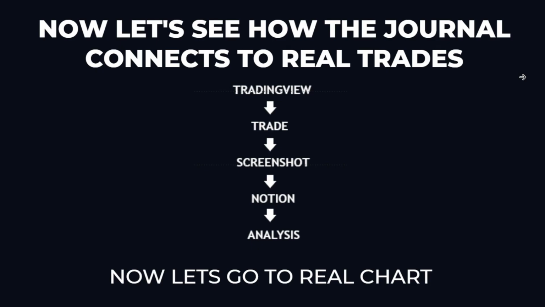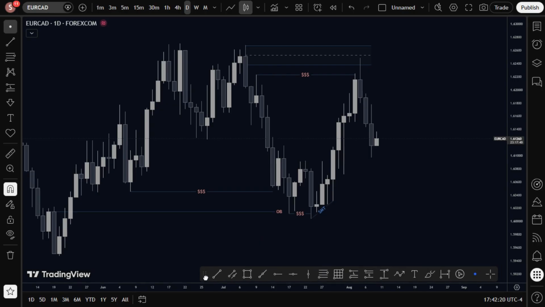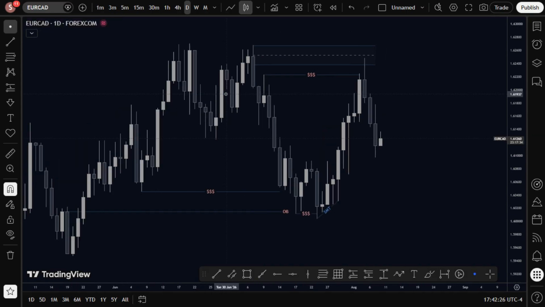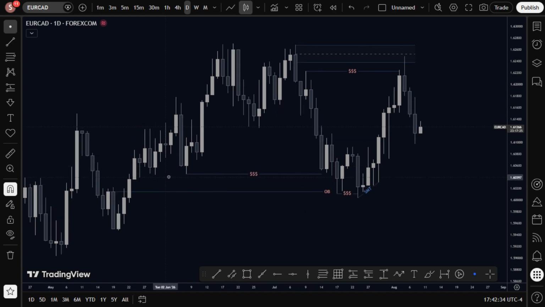So let's go to TradingView now for an example. All right, so here we are on the chart. This is EURCAD daily time frame. Okay, this is EURCAD daily time frame. And then let me explain what happened here. You see that price took sell side liquidity and then mitigated on the other block here.